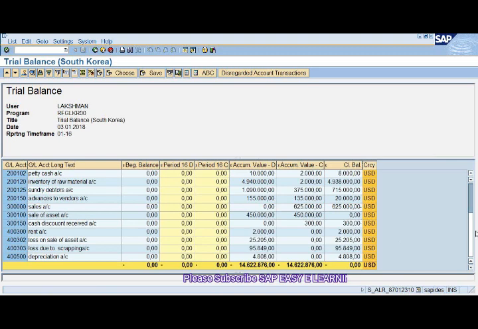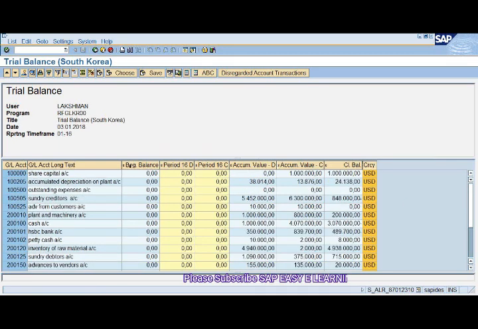But according to our normal format of trial balance, we don't have this beginning balance column, period 16 debit column, period 16 credit column. So we have the GL account or GL account long text and accumulated debit, accumulated credit, a closing balance and currency. So in that case, we can remove the columns not required from the trial balance. But we cannot add the columns. We can remove the columns. So my requirement is not to have beginning balance, period 16 debit, period 16 credit, right? In that case, how to remove these columns?